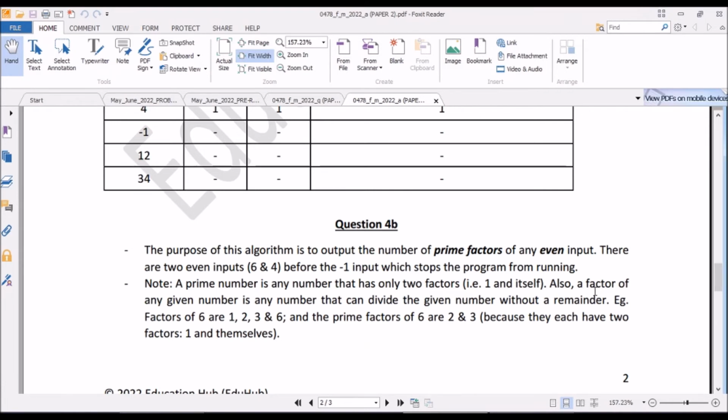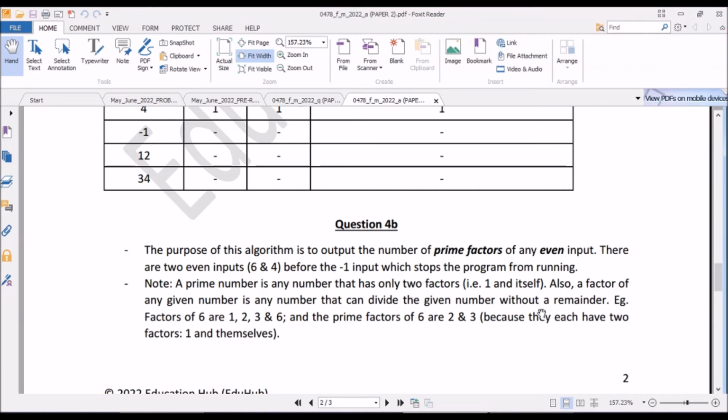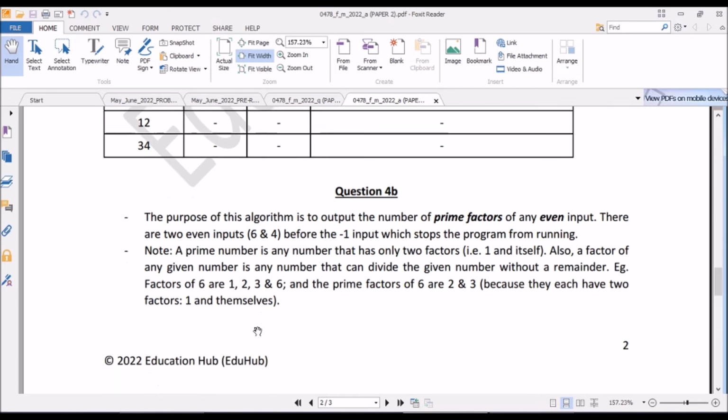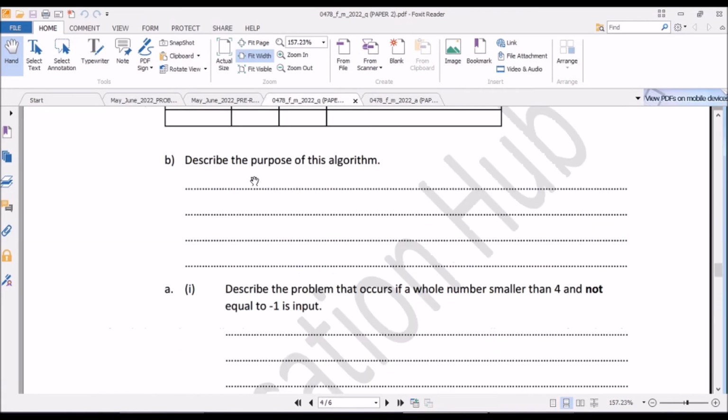Also, a factor of any given number is any number that can divide a given number without a remainder. Example, factors of 6 are 1, 2, 3, and 6, and the prime factors of 6 are 2 and 3, because they each have 2 factors, 1 and themselves. So very, very important to take note of this.